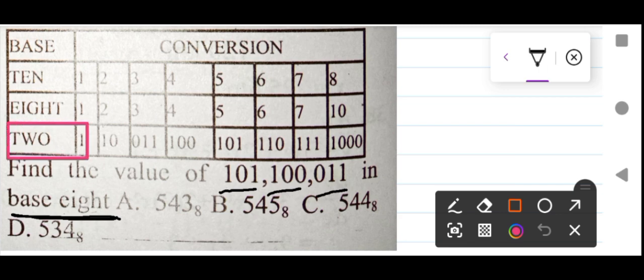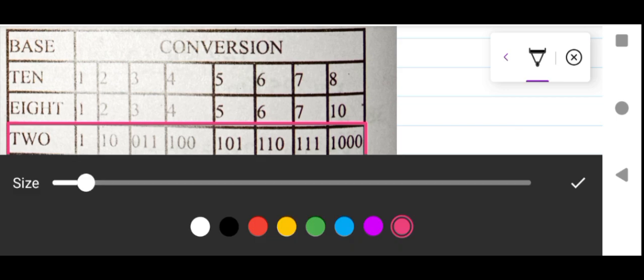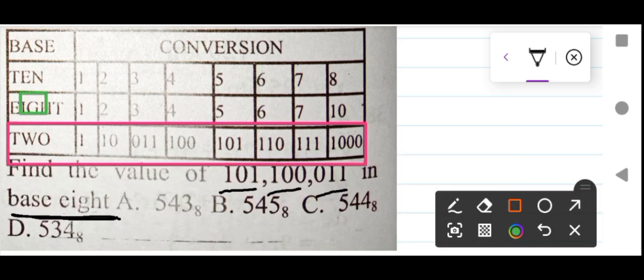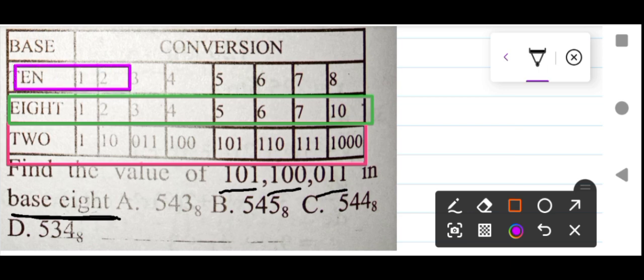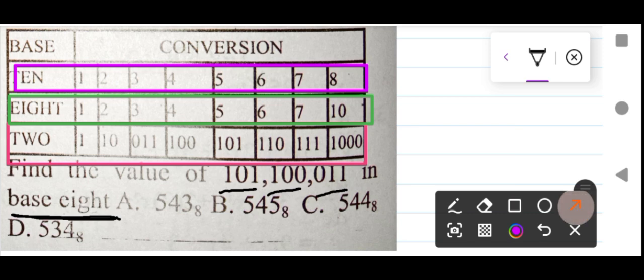So all the values right here are in base 2, and likewise all the values in these parts are in base 8. All the values right here in green are in base 8, and lastly all the values right here are in base 10. So all we have right here are just equivalent in nature. It's just conversion from one base to the other base. So check this out right here.